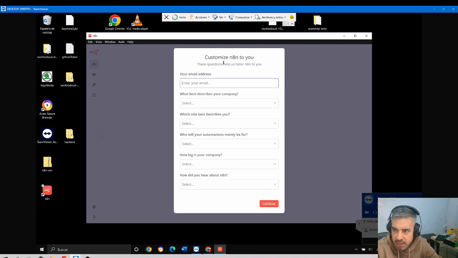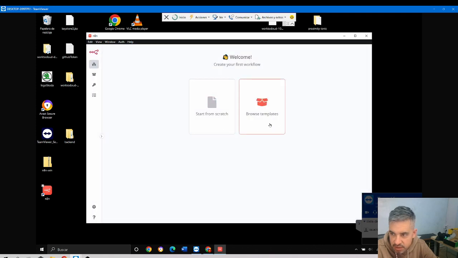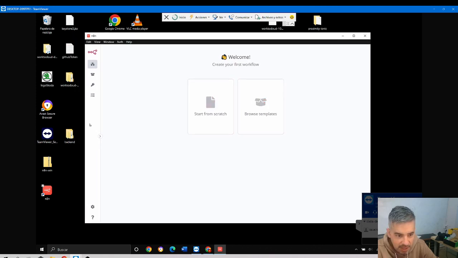So these questions help us customize and tailor things. I'll log in now and fill in this data. I'll fill this in to not make you waste your time, but you should also fill it in with your own data. Okay, this is my information, continue. Get started, and here we are. This is the beginning of everything, okay?